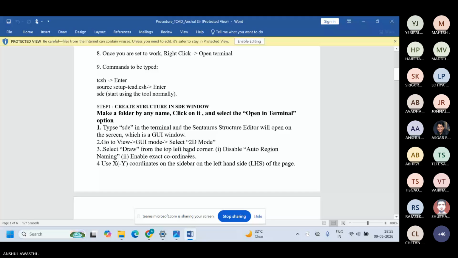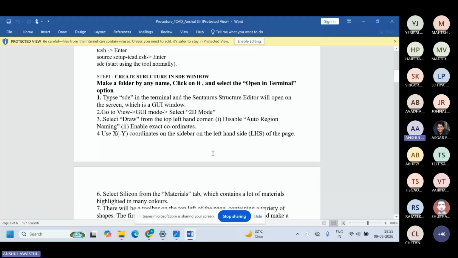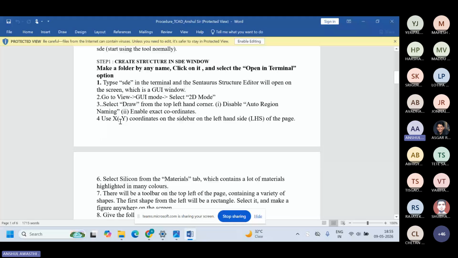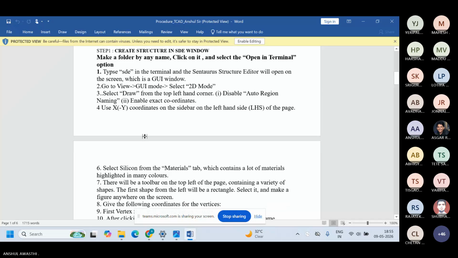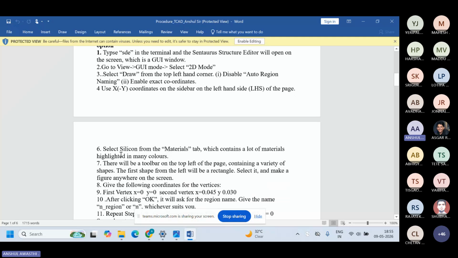Then for coordinates, as I told you, you can select any coordinates. If you want to select x minus y, you can select x minus y. If you want to select minus x y, you can. Whichever coordinate you select, accordingly you have to give the value of that coordinate. That I will explain to you. Then from the materials, you have to select the material. As I told you, there are several materials; from there you select silicon.